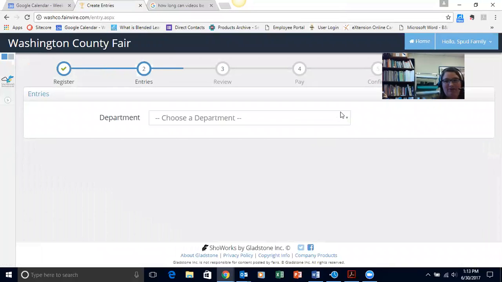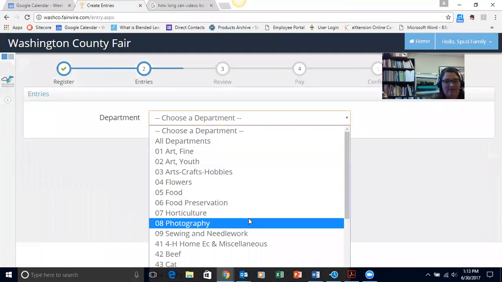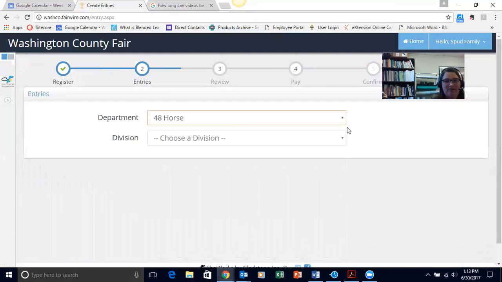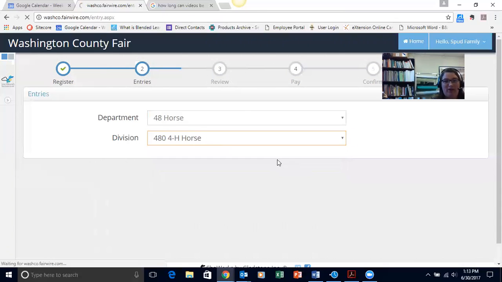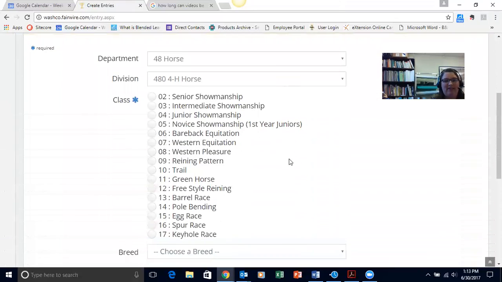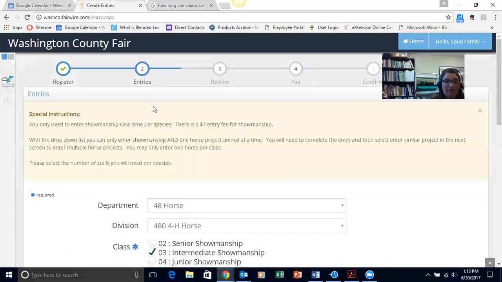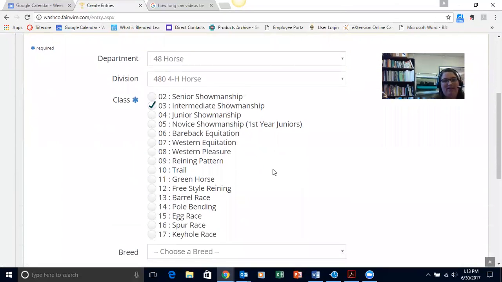So let's do the horse first. So Adele has a horse. We're going to go down to horse and choose the division. Right now we have 4-H and FFA horse are 2 different divisions. She's a 4-H member, so we're going to choose 4-H horse. And considering that she's 12, that makes her an intermediate showmanship. So we got to have the showmanship in there. And then we're going to pick every class that she's going to do with that horse.